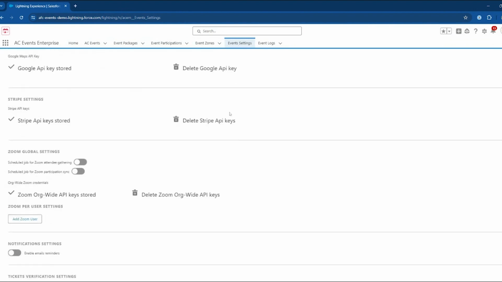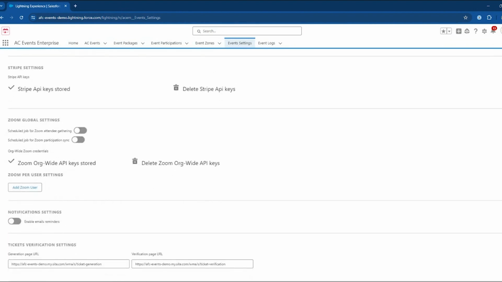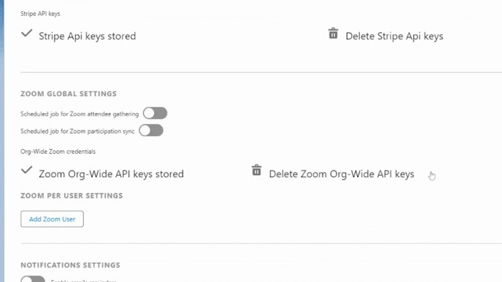Settings subsection. You can fill out the org-wide Zoom credentials to have all online events created in this Zoom account, or you can enable Zoom per user setting and add multiple users, so different events will be created in different Zoom accounts. Here, we have org-wide Zoom credentials already filled out.